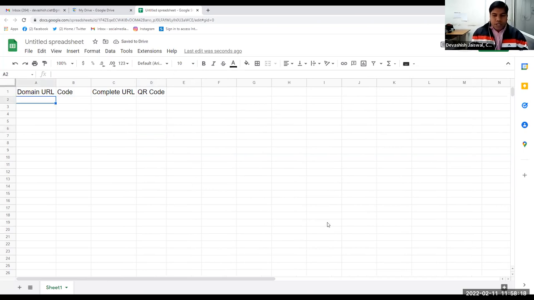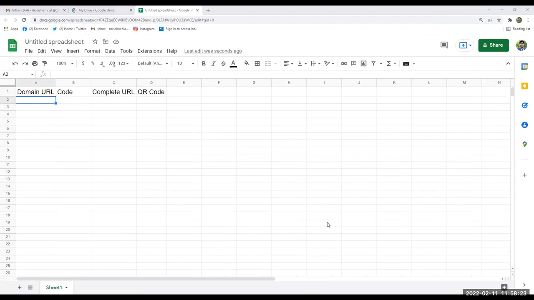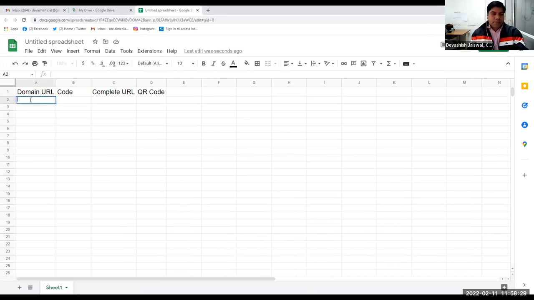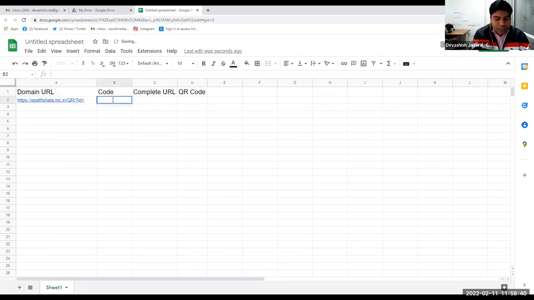Then domain URL. The domain URL is ePaathshala.nic.in. Please see first, then after that we discuss. The domain URL is our ePaathshala website URL, ePaathshala.nic.in. Code: suppose our mathematics book code is 101, and suppose my chapter is chapter 1, CH01. And we need to concatenate both the domain URL and the code.